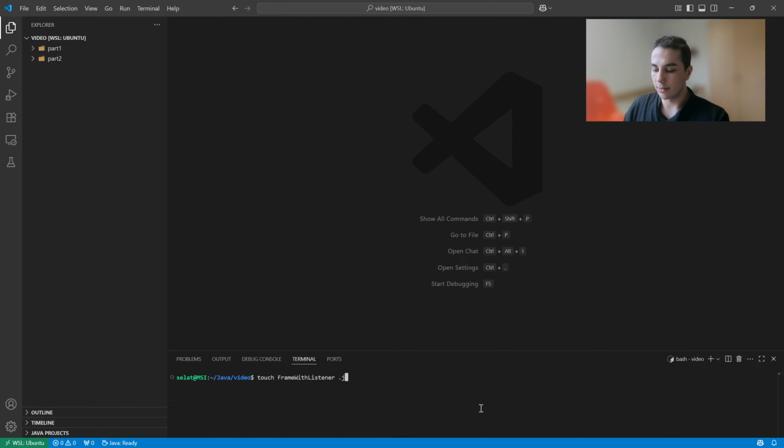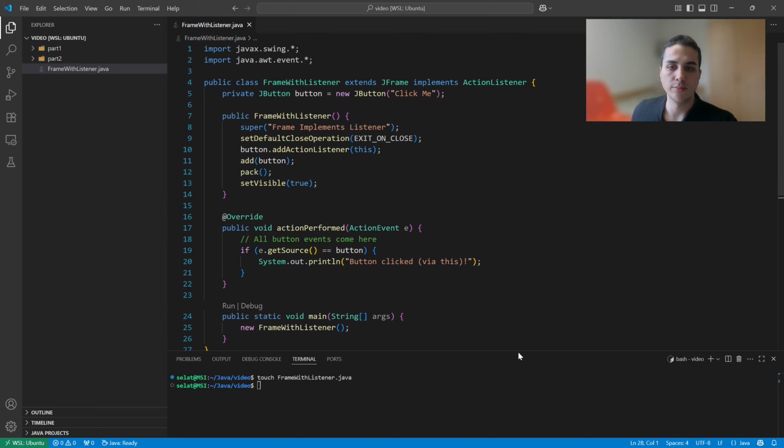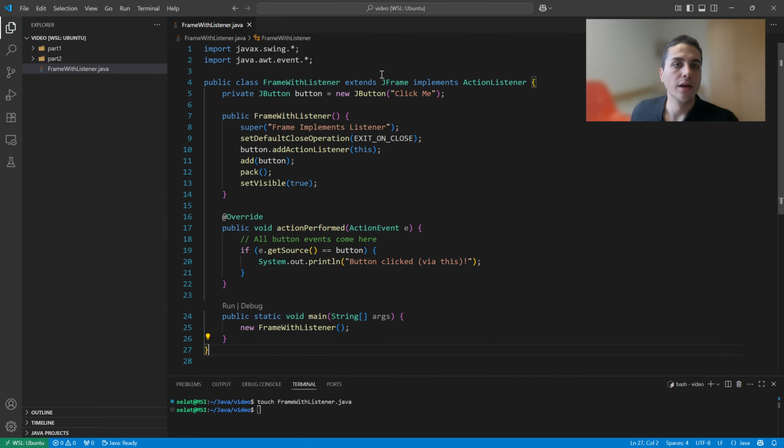First, I will create the first class. As previously, I already created this. Here we are using Java Swing and AWT events. We have a class called FrameWithListener, which extends JFrame and implements ActionListener to showcase the first example. Here we have a JButton, which says click me, like the previous example. But here we have a super call, where the frame implements the listener. And we also have actionPerformed, overriding the actionPerformed method.